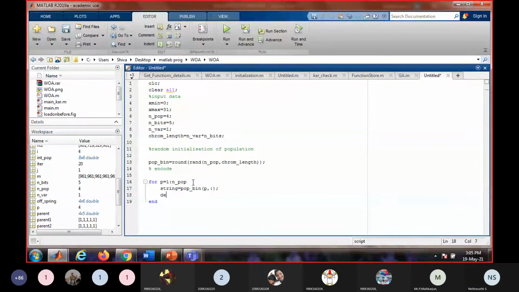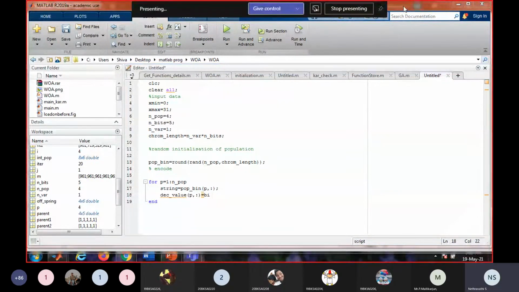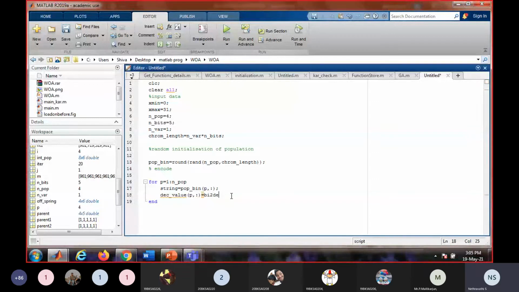Okay, and then convert it to a decimal value. Every time, every iteration, this p will change. 1 comma all columns, 2 comma all columns, like that, is equal to, and there is a function in MATLAB called binary to decimal. BI2DE is the function name, which will convert a binary value to a decimal value, but provided it should be represented as a string. So that is why we converted this into a string.